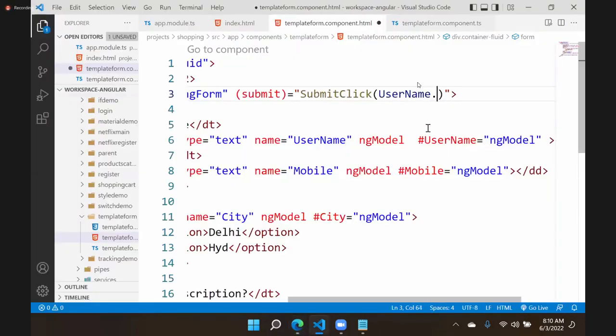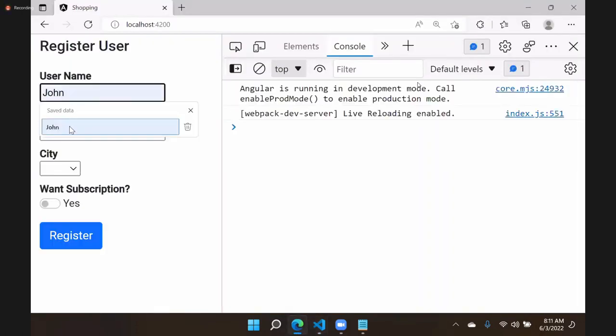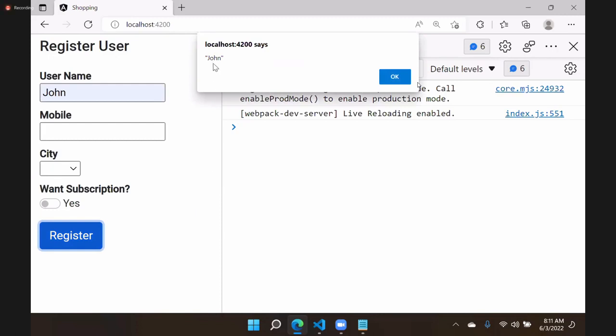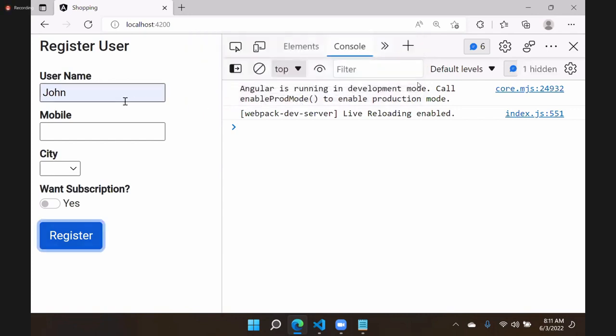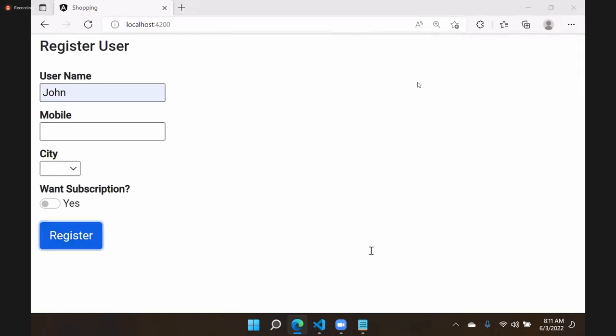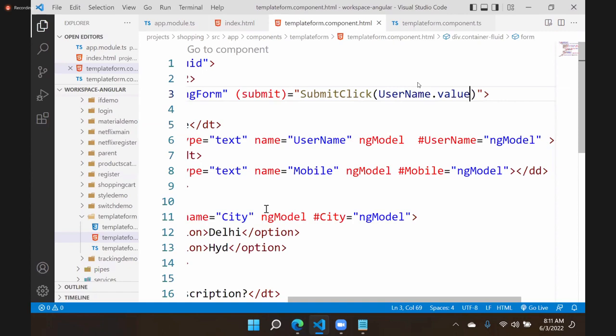Suppose I am saying username dot value. I entered some name and click on submit. It collects that value. Username is a field, right? That field you cannot submit. You have to submit its value. That means every element value you can individually submit. But this is difficult. We want to submit entire form data. Individually we can collect this.